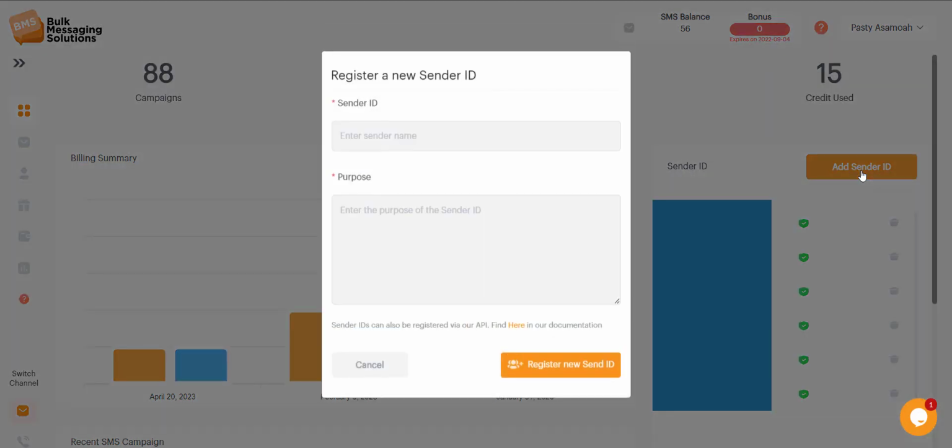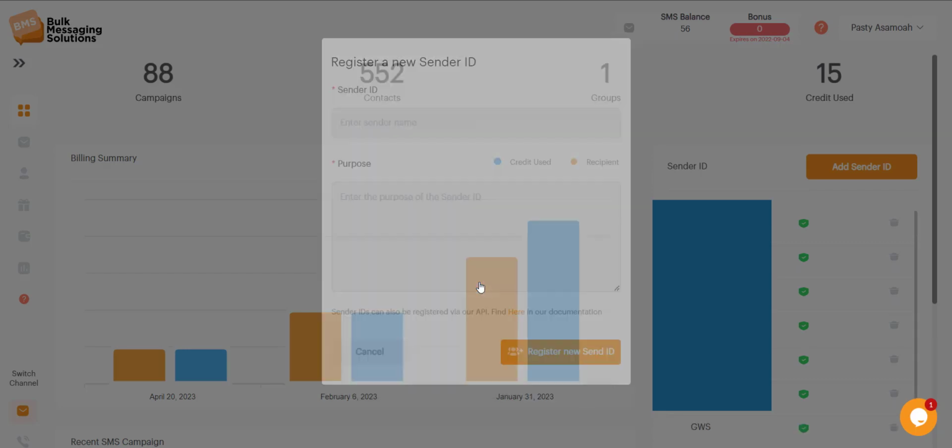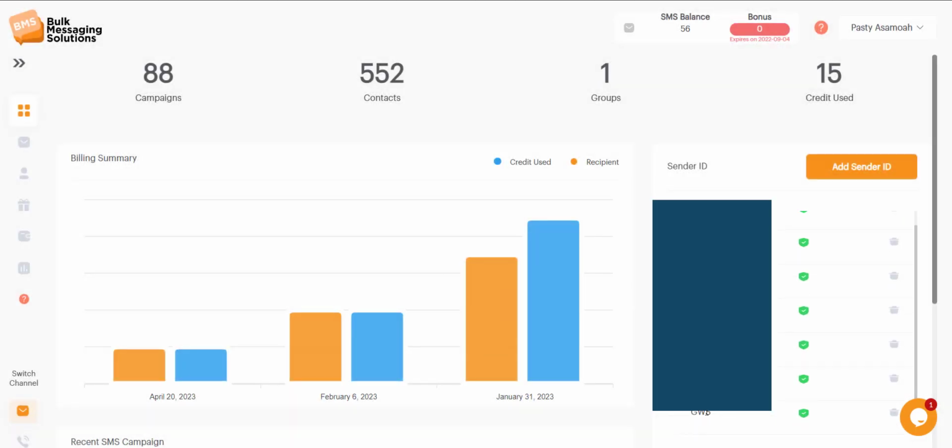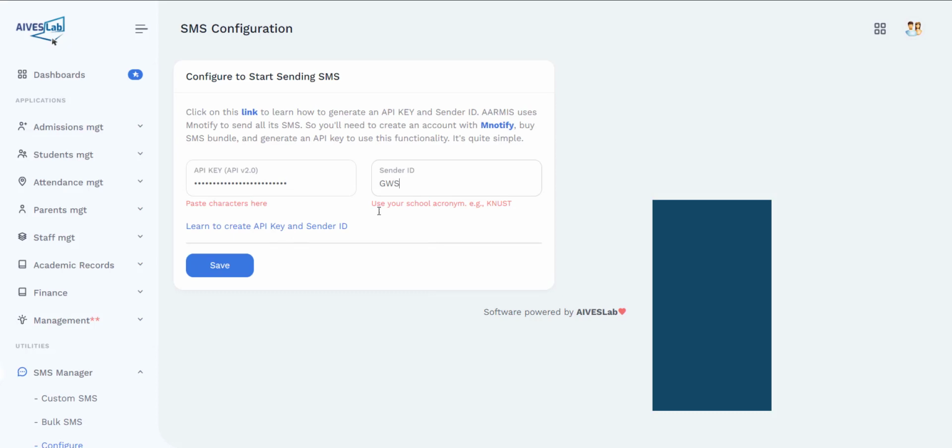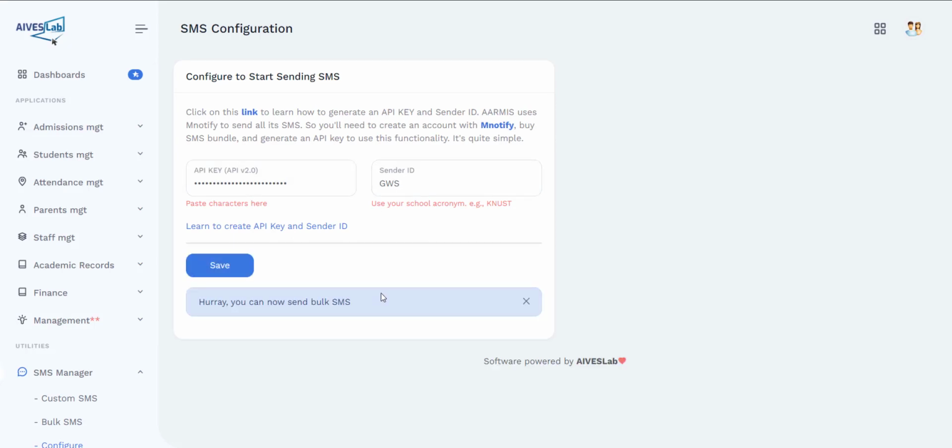You click on this one and go ahead and create a sender ID. It is advisable to use the initials of your school, or the name by which your school is popularly well known. So if your school is God's Way School, you can just use God's Way School. The purpose is, say, for sending bulk SMS to students. Then you go ahead and register. Once you are done registering, all you have to do is copy God's Way School, come here, paste it like that and save. Now we are done configuring it.